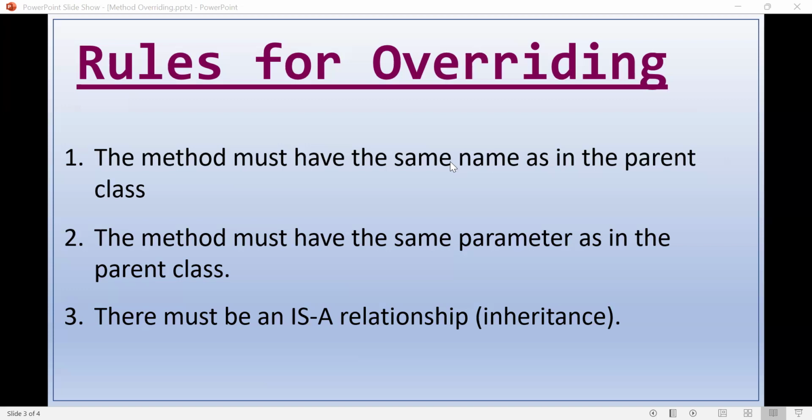The third point is that there must be an is-a relationship. Every time I just say parent class, child class, it means the two classes in which you are trying to achieve overriding should be in a relation of inheritance, meaning parent and child. Now let me show you these things practically.